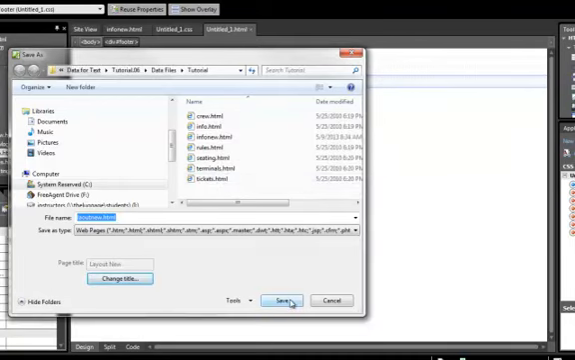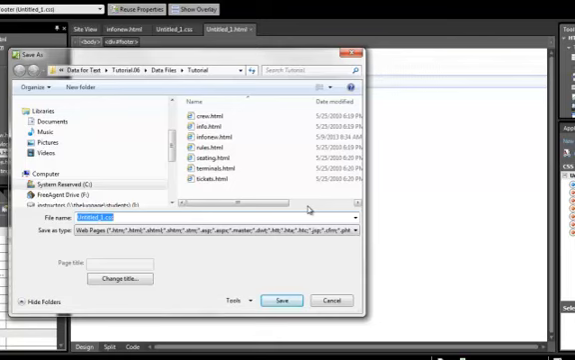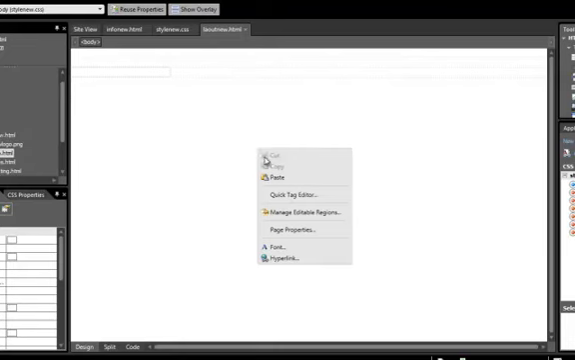Click save. I think we're going to change the title later, but we'll do that later. Now, you're not just saving the web page, you also want to save the Cascade style sheet. So we're going to name it style new. Save.